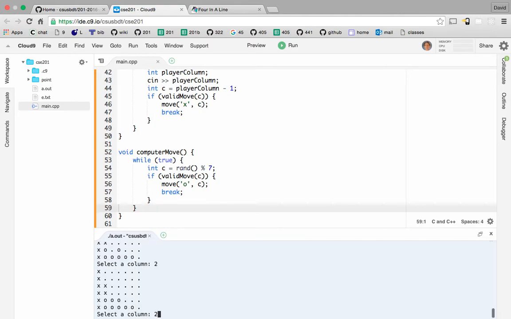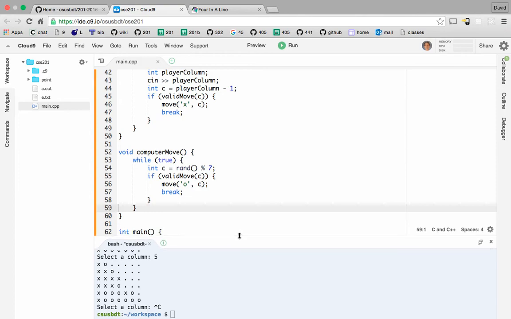There we go. Now we're moving along again. But you know, the computer actually has won the game right there. The computer has gotten 4 in a row, but we didn't stop playing, right? So we need to detect the win condition now.